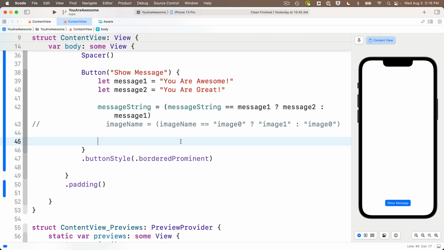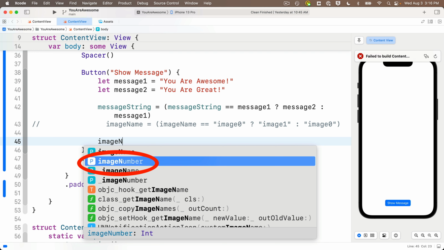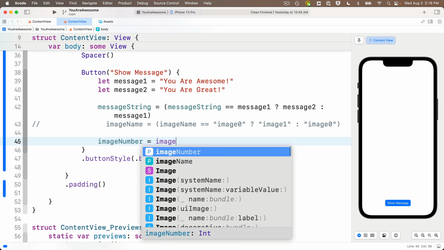So to add 1 to the image number, all we need to do is write image number. And check this out, code completion knows about image number, and if we arrow down to select it, it knows image number is of data type int. So let's select that, and we'll set image number equal to image number plus 1.